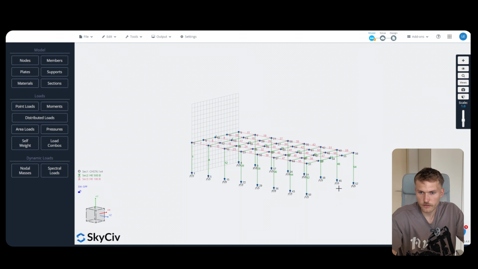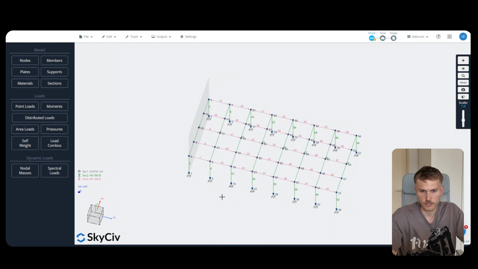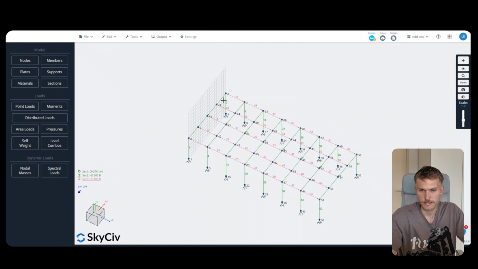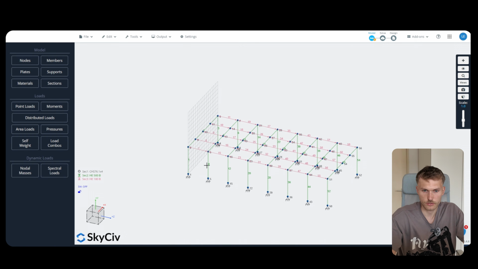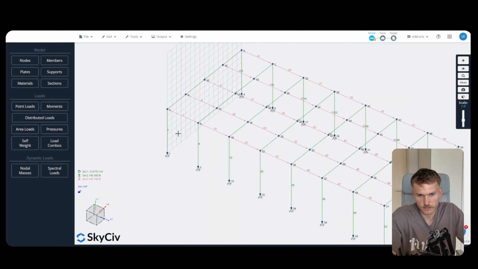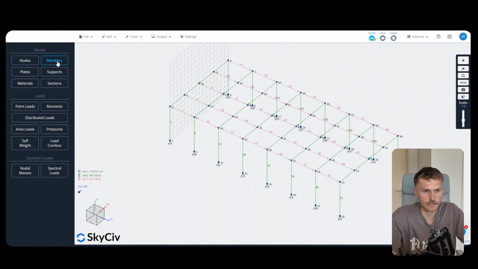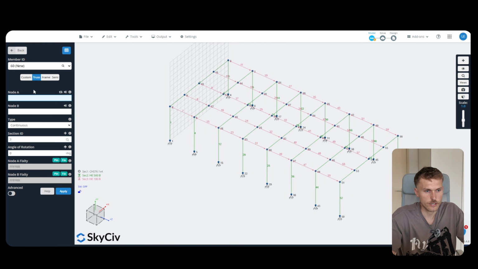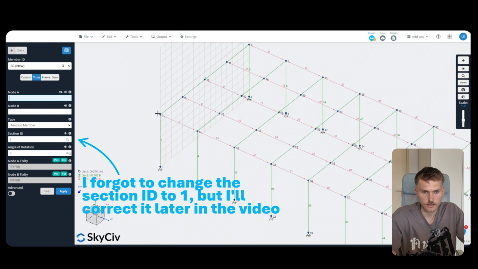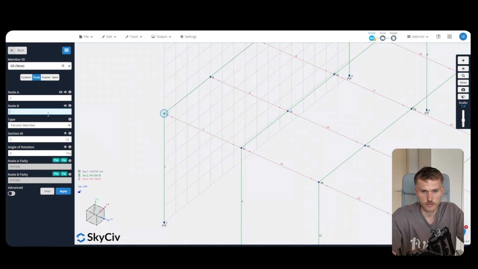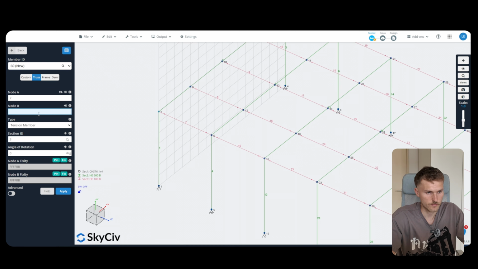Again, deselect the renderer, and now one thing is missing. We need to model the wind braces. So we need to model them in the first spans of the rafters, but also here in the longitudinal facades. Alright, click on member again, click on truss, it's a tension member, node A is in this case 2, node B is 5, and click on apply. Now we do the same for 1 to 6.